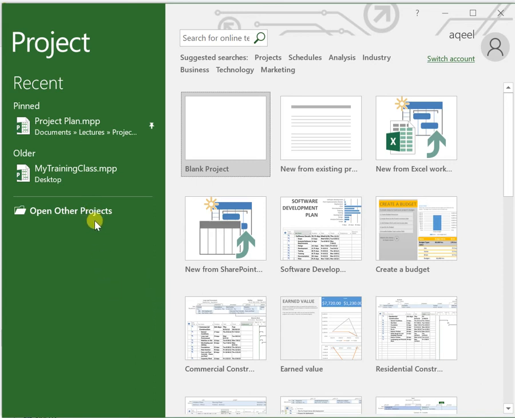On the left, there is a list of files that you have opened. If you want to open one of those files, like here Project Plan and My Training Class, you just click the name to open it. On the right side, there are icons for creating new projects. There are all sorts of existing templates you can use to create a project. Or if you just want to, click Blank Project, that will create a new blank project with nothing in it. So let's click it.